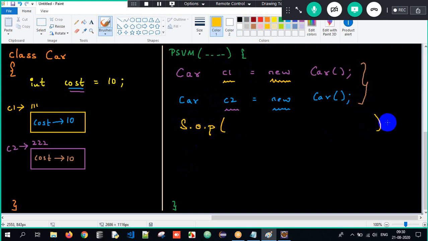Now when I try to print with System.out.println, c1.cost plus a space and c2.cost, what will be the output? Very simple. What is c1.cost? c1.cost is 10. What is c2.cost? c2.cost is also 10 here. 10 and 10 will get printed.